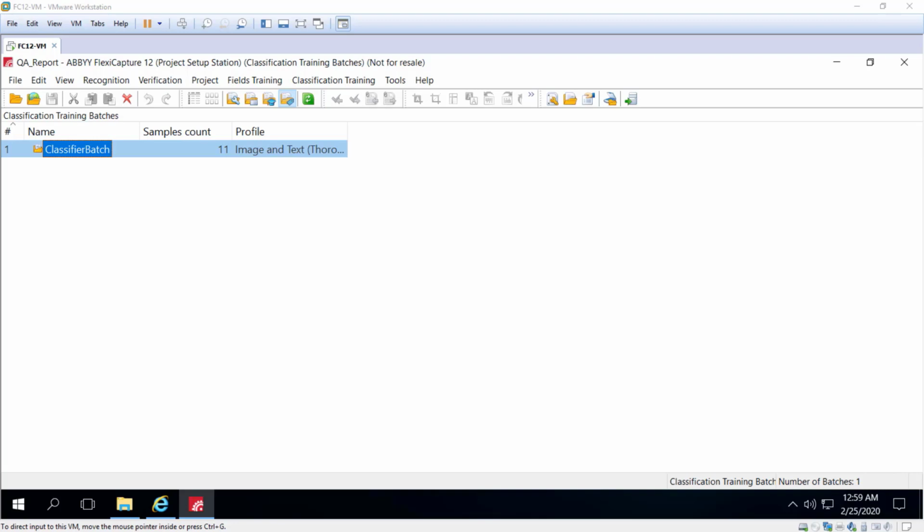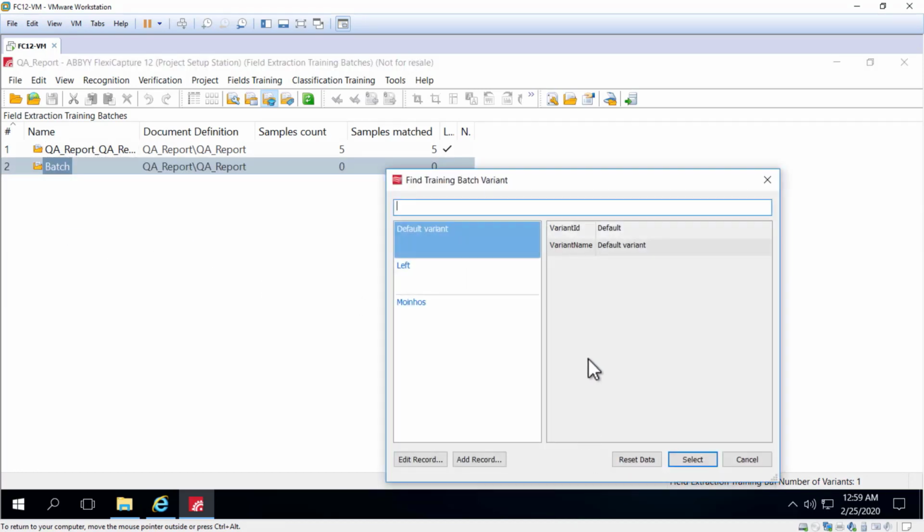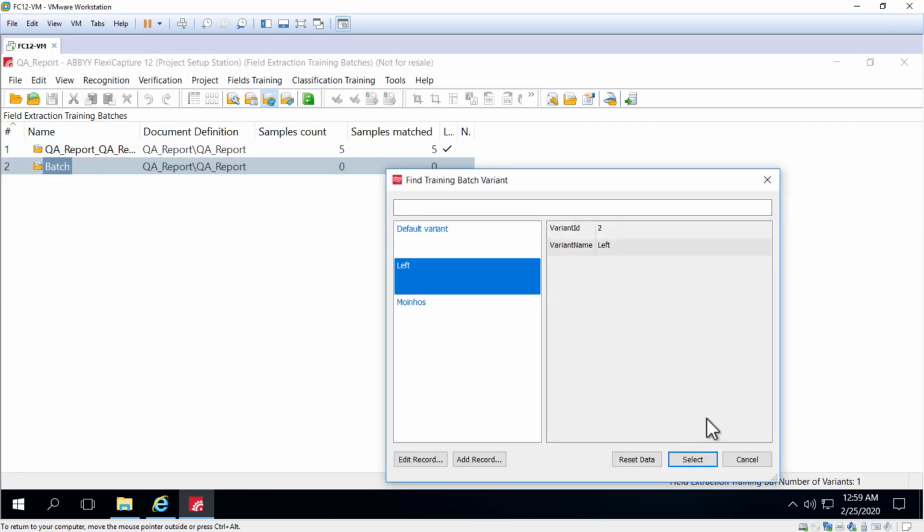Now we must train the program to detect fields on each variant. So we're going to go back to field extraction training batches. We'll create a new batch, and this time we're going to select a field extraction training batch for each of these new variants. So I'll start by selecting the left variant.